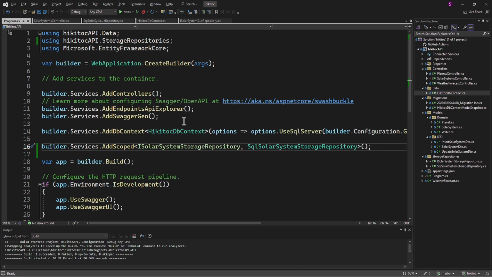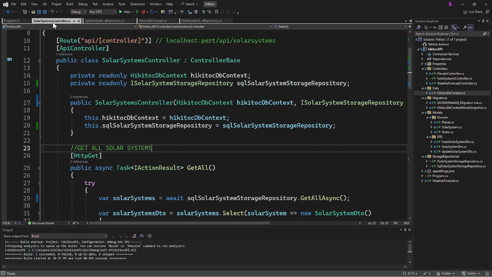Now let's see what happens when a request arrives at the controller. Upon receiving a GET request, .NET Core will search for available controller classes registered with the current route, which in this case is api/SolarSystems. Within this controller, the GetAll method will be triggered, since it aligns with the route and the request type, which is GET. Next, a variable named solarSystems is created. This variable leads us to the SqlSolarSystemStorageRepository. This class implements the ISolarSystemStorageRepository interface, which means it must make the interface methods available. This is why we have the GetAllAsync method here.